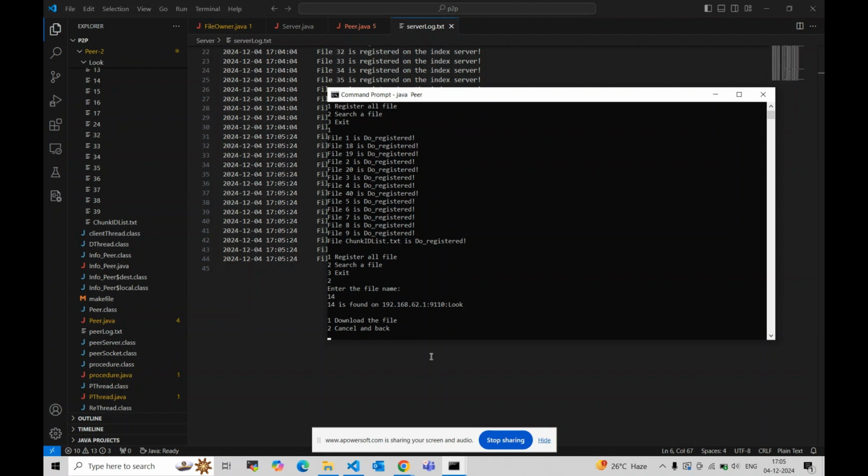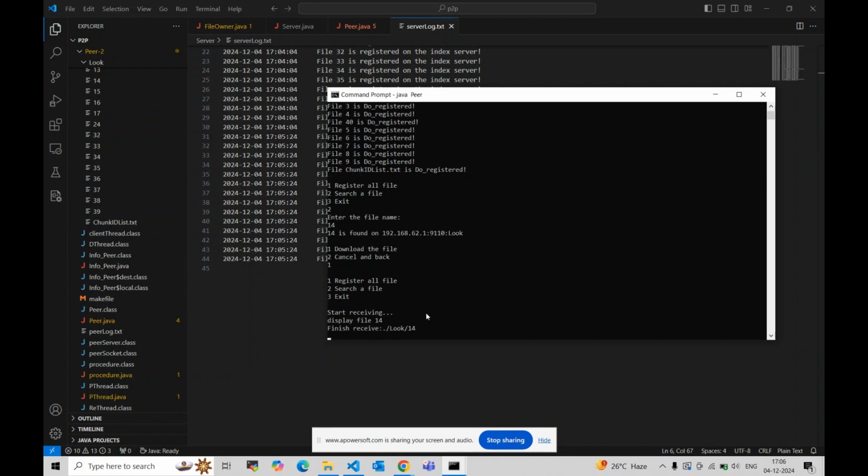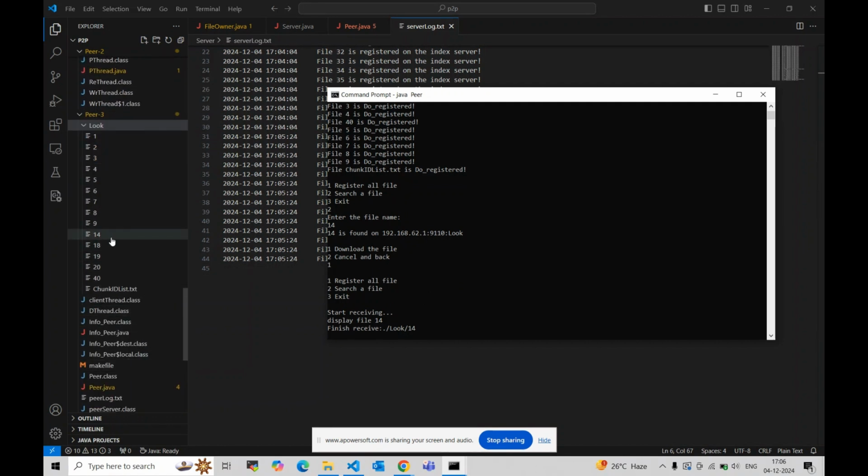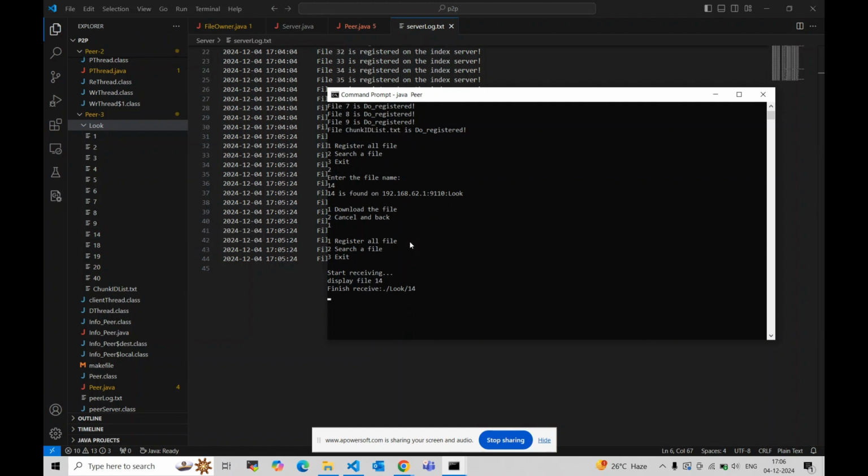14. It says that it has been found, and the port number, as we can see, has changed for peer 2, which is 9110. We can download the file. After successfully receiving the file, we see that 14 is now present over here because it has been successfully downloaded. And in this way, we have successfully shown that peer to peer transfer is happening and thus implementing the functionality. Thank you so much.